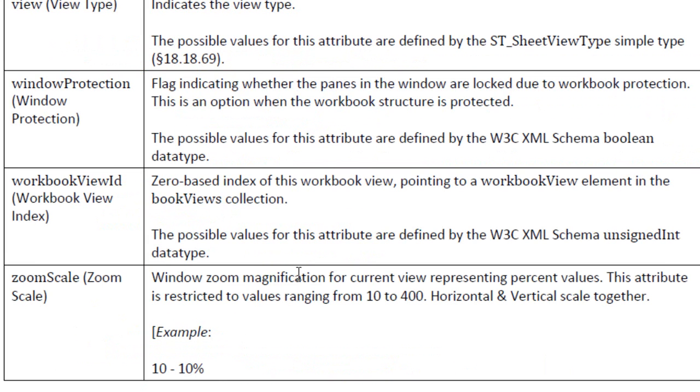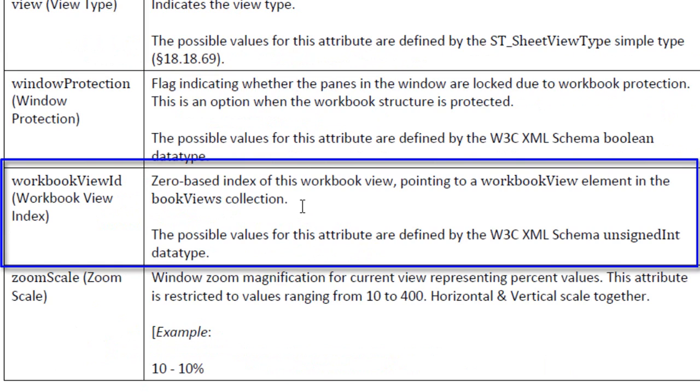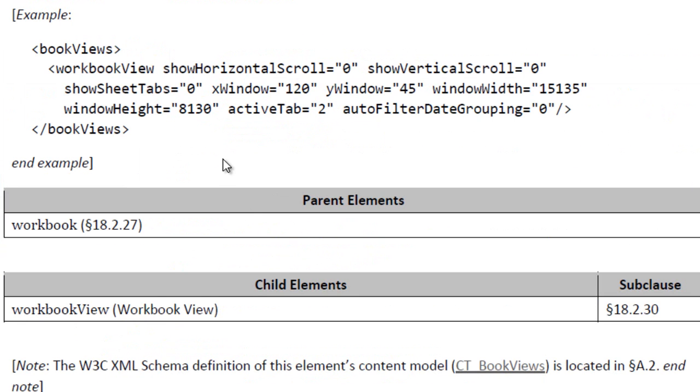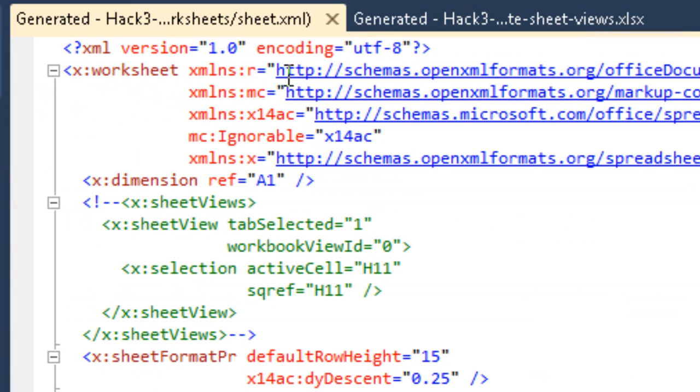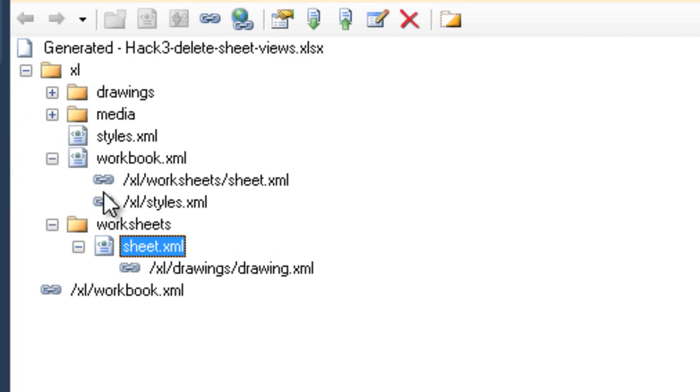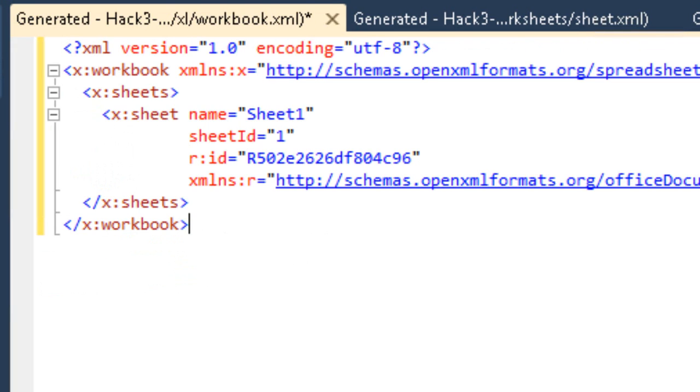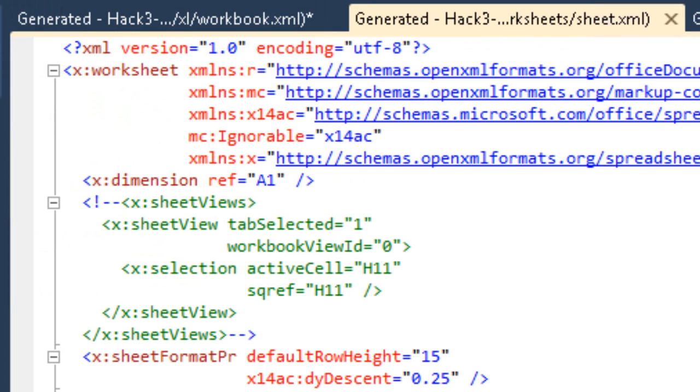And the other is this workbook view ID. And this is a zero-based index of this workbook view pointing to a workbook view element in the book views collection. That book views collection is up here in the workbook. Let's go take a look at that. And there is in fact no workbook collection. So my theory is that the problem is that this sheet view element points to a workbook view that doesn't actually exist. It certainly is the case that if I delete that sheet views element, we can open it.